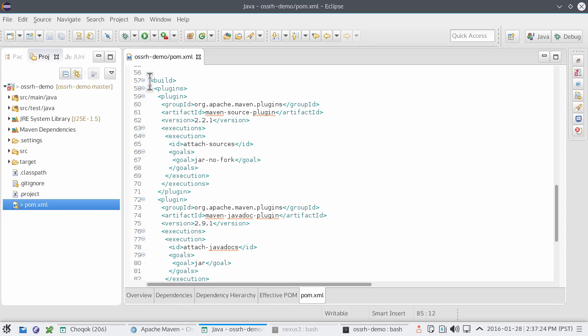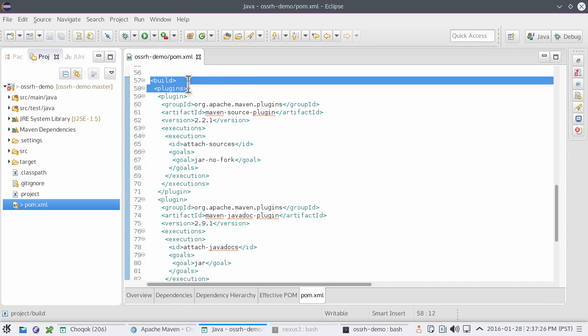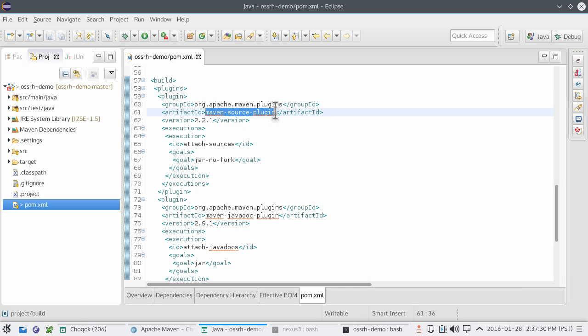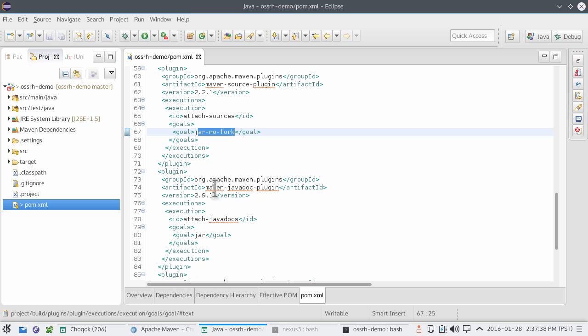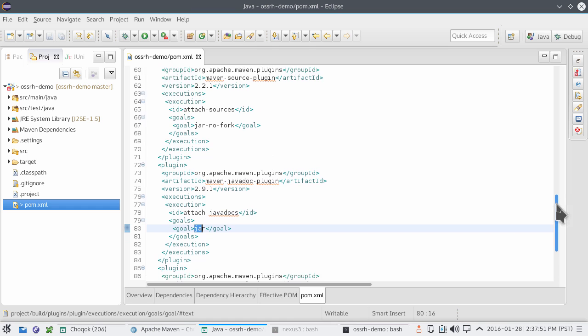Looking at the POM file now, we have this new build segment for the plugins, and we have configured the Maven source plugin to run the goal jar-no-fork, which will create a jar artifact that contains the sources. And similarly, the Maven Javadoc plugin will run the jar goal, which will create the Javadoc and assemble it all into another artifact that contains the HTML Javadoc versions.